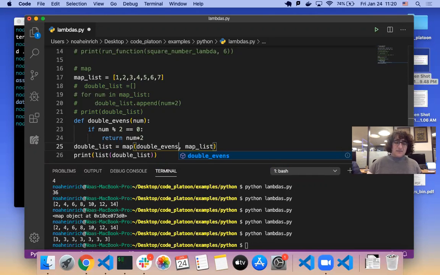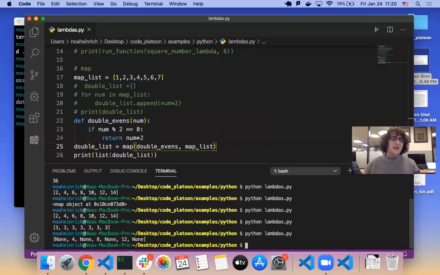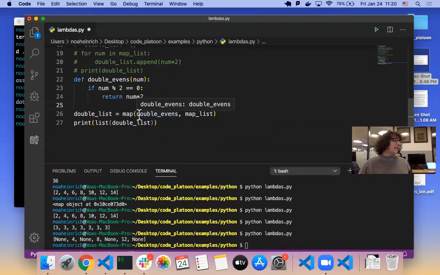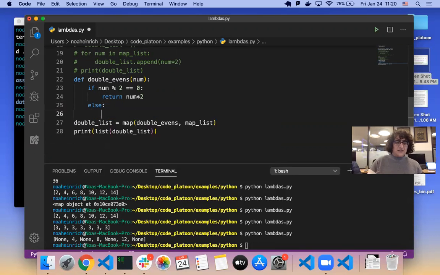I don't know if we need to pass in anything. I'm pretty sure it will work this way. Let's try it. But the problem with that is my double evens function, I didn't tell it what to return if it's not even. So I get none for none, 8, none, 12, because it'll still operate on every single item in the list. I could do else return num.